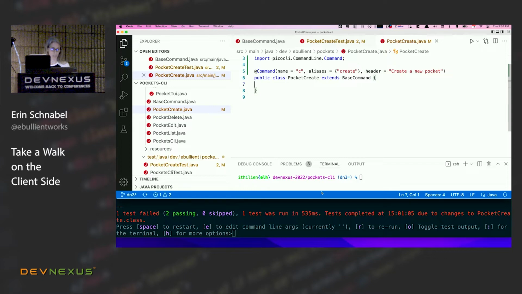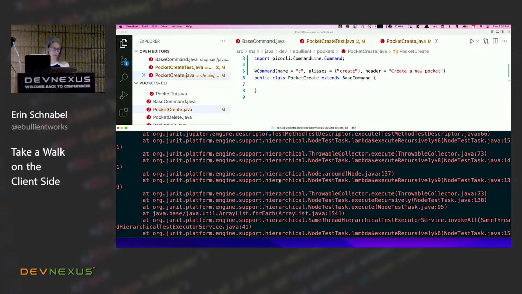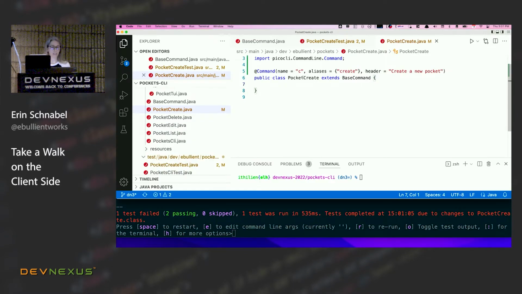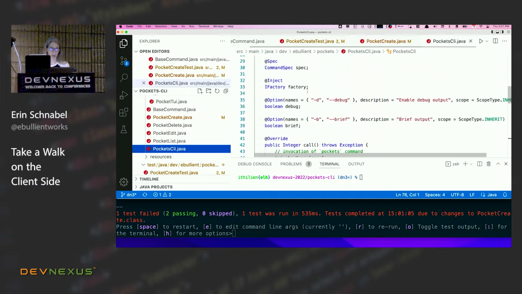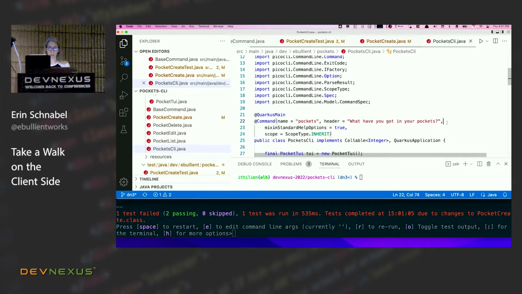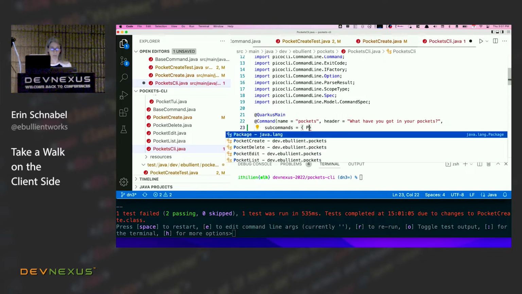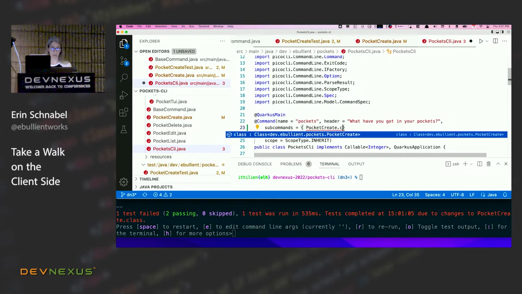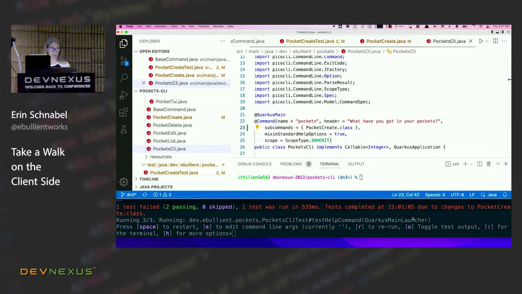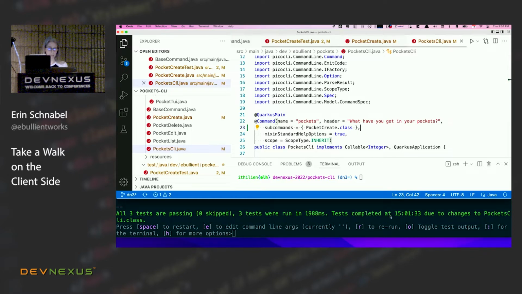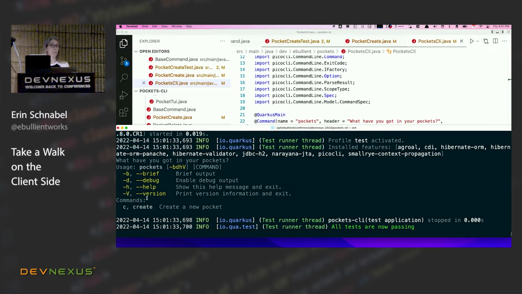It's got the usage thing in it. Blah, blah, blah. Lots of errors. Oh, it's because Pocket CLI doesn't know what this is. We got to go here. We got to go to the tippy top. And we're going to say, dude, you have subcommands. This is an array. Pocket create class. And we need a comma. We're going to do that, running the tests. And it passes.